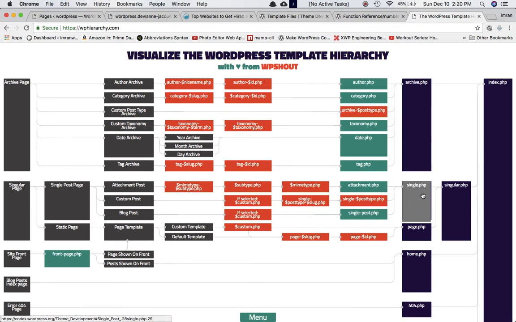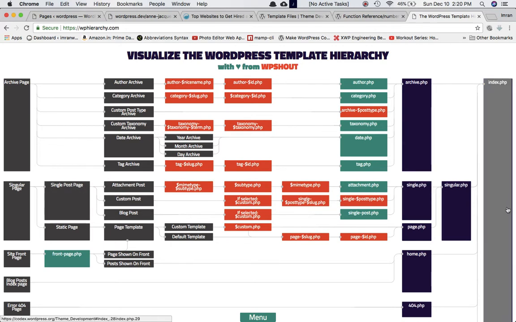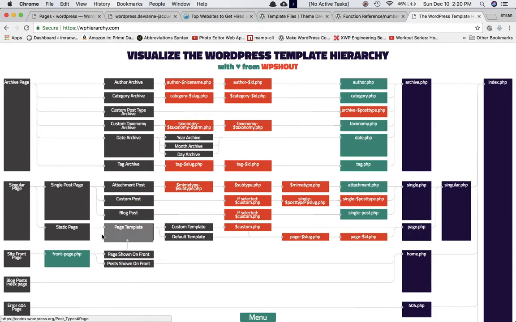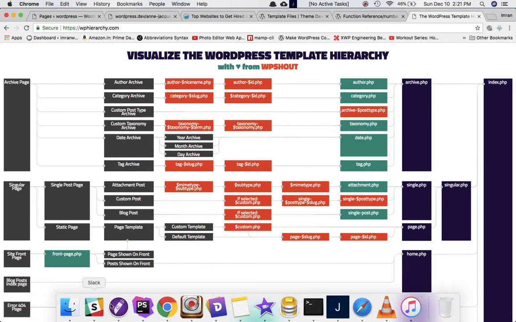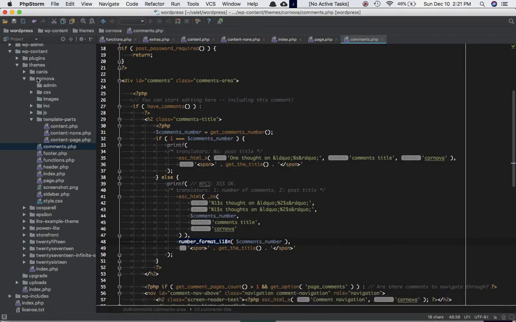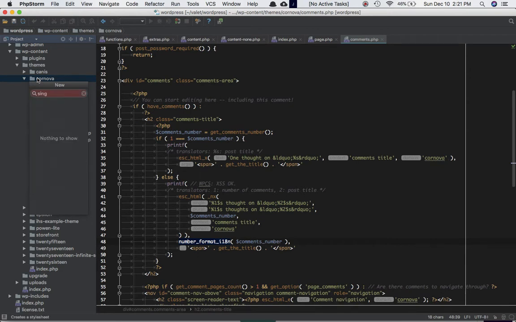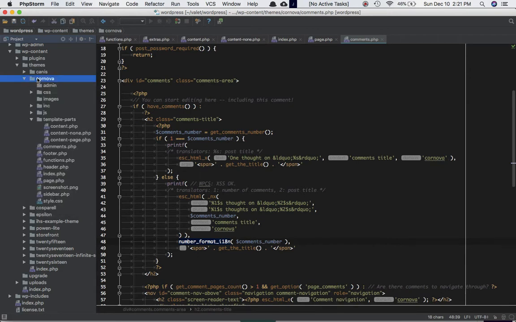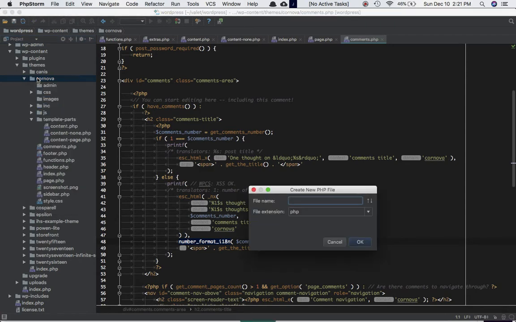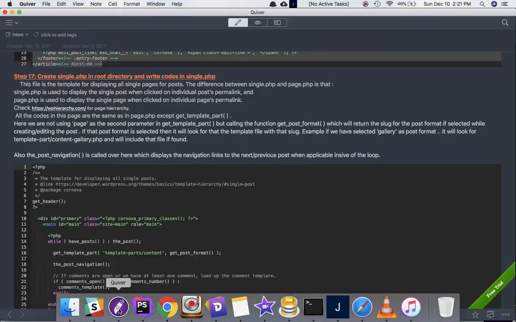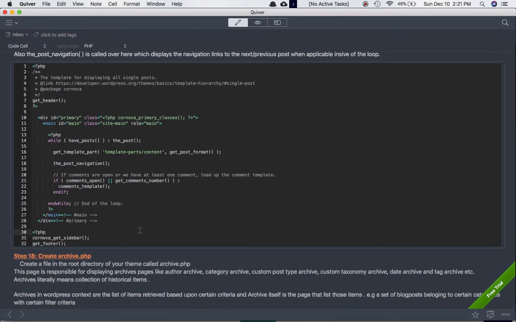So we're going to go ahead and create single.php to display a single post, like we have done for pages. We have created page.php to display a single page. Similarly, to display the single post, we're going to use single.php. So we'll go ahead and create that in our theme's root directory. So single, okay, and let's put these codes inside of that.